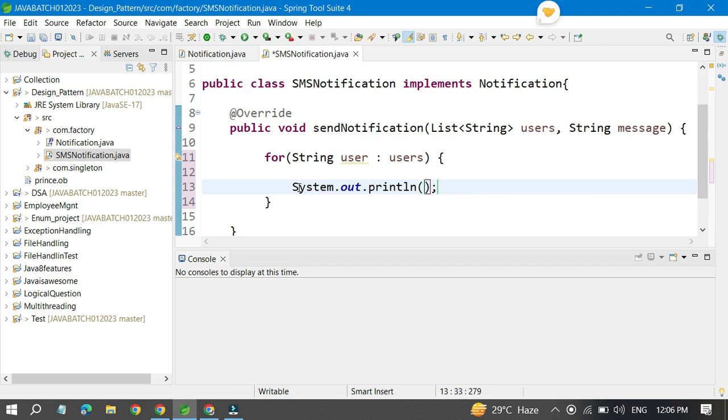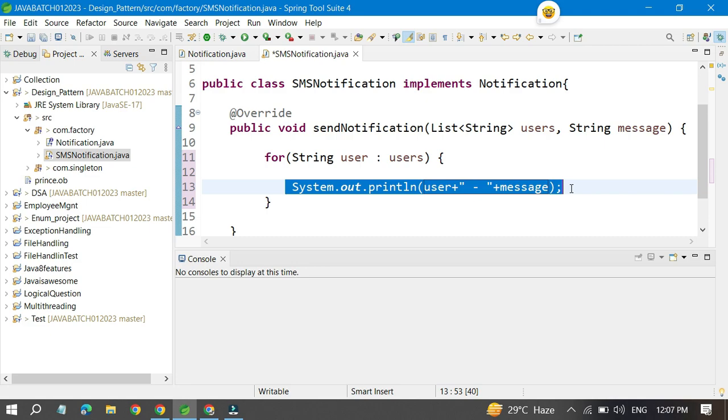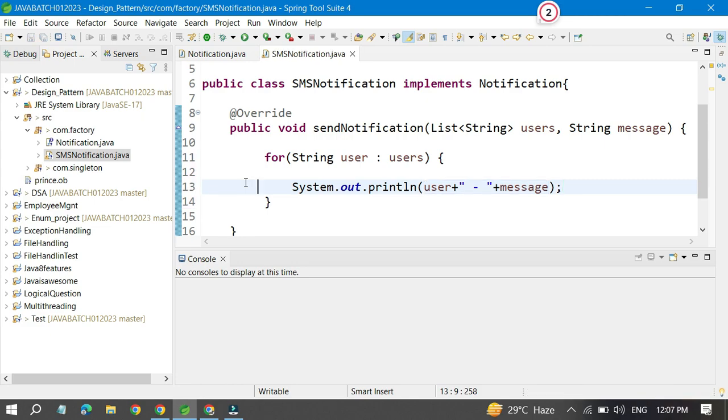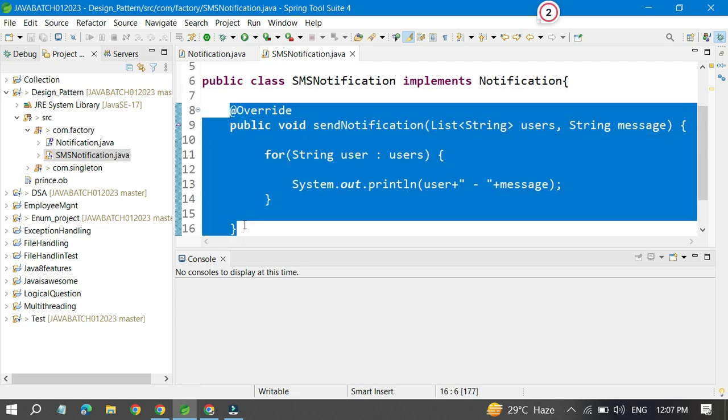We can print here the username, users, plus the message we have sent. Here you can write your own logic to send the message. Maybe there are utility classes for the notification that are responsible for sending the message. Below also you can write in the same class, no issue. But this is the main method which is able to send the notifications. Guys, the same method I have to implement in the other classes also.